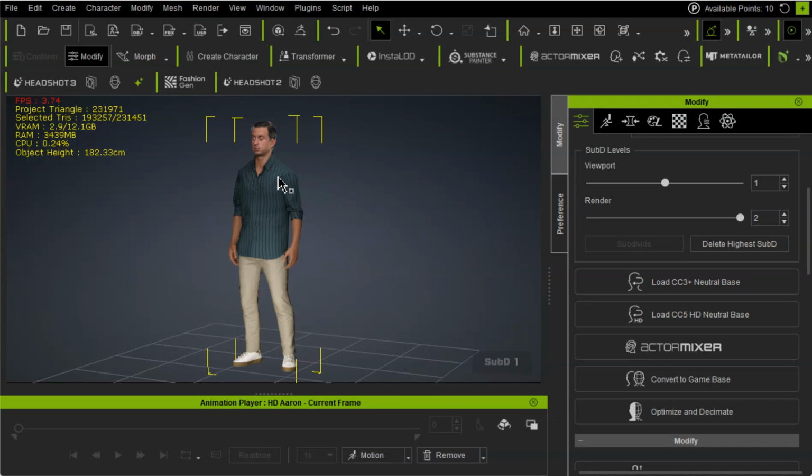Okay, so what I'm going to do is load in my character, and yeah, pretty high face count, 193,000. But part of this is a subdivision level over here, so I'm going to make sure that he's at subdivision level 0, and that will reduce it a bit right there.